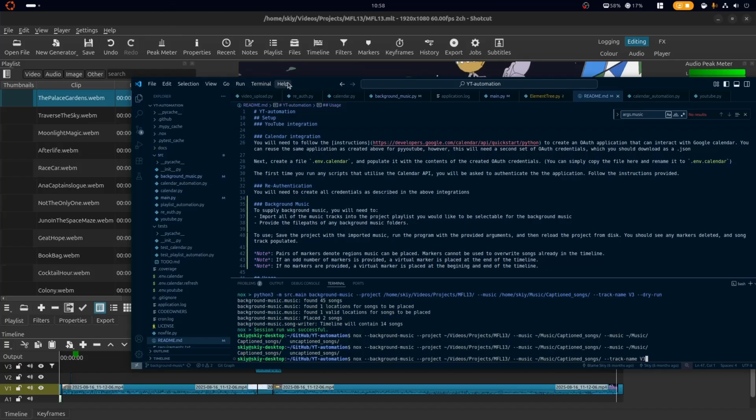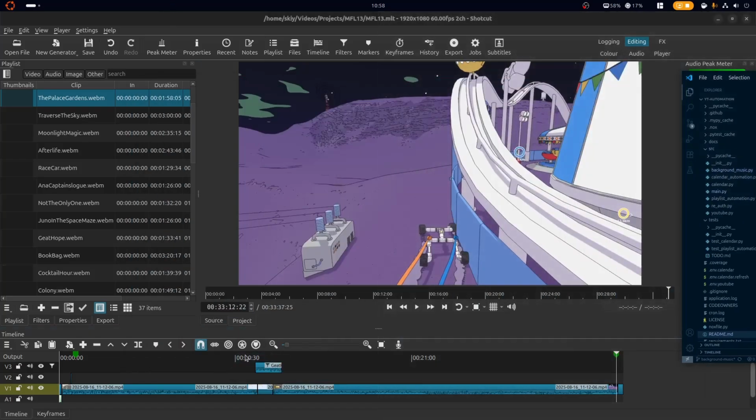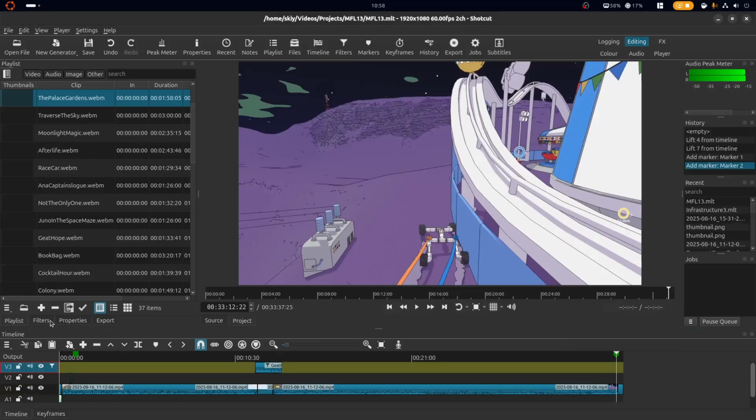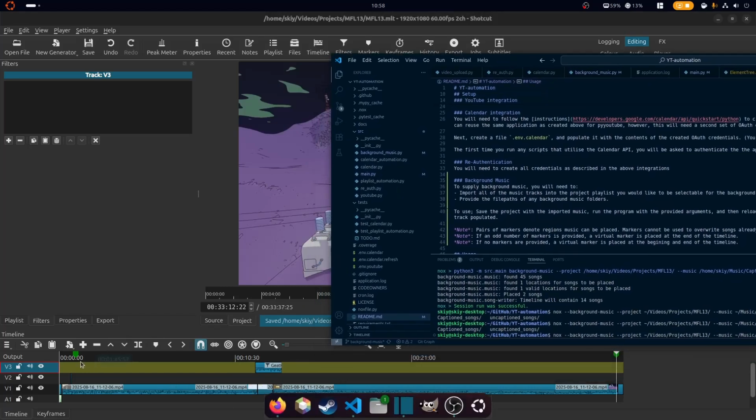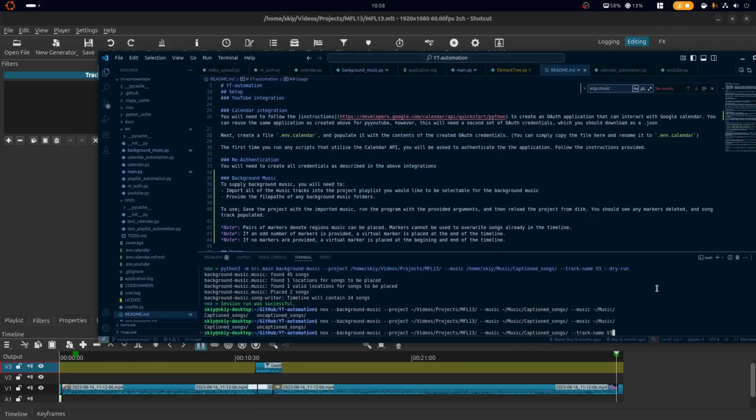We already have this track set up for some music, but I'm also actually going to delete this filter. There we go, so that we can see that the script actually does that itself. Yes, we've already set up this track. We have our time-lapse music in place. So there. I'm also just going to show there is a dry run option.